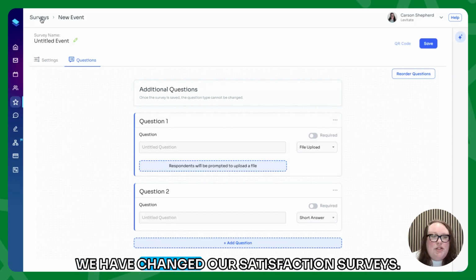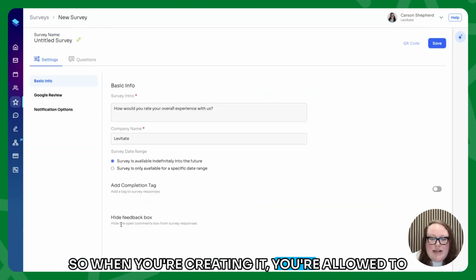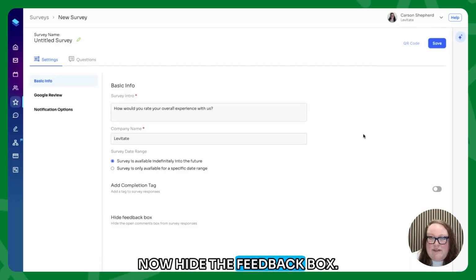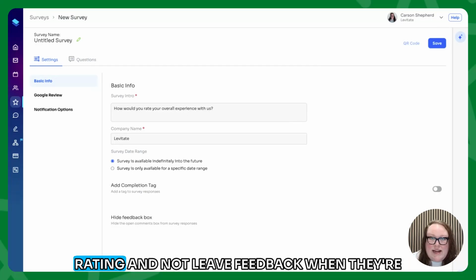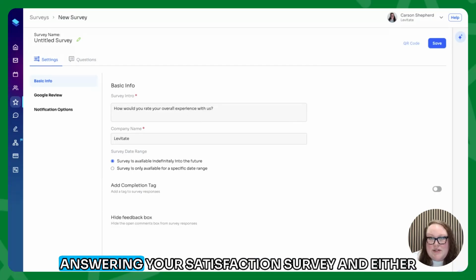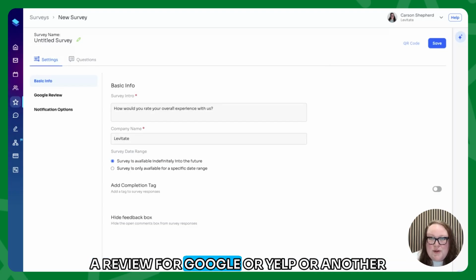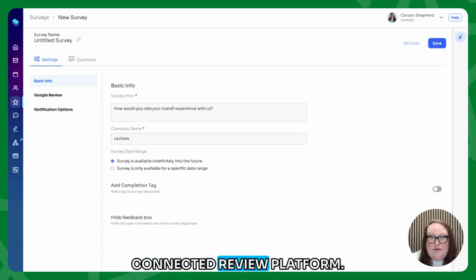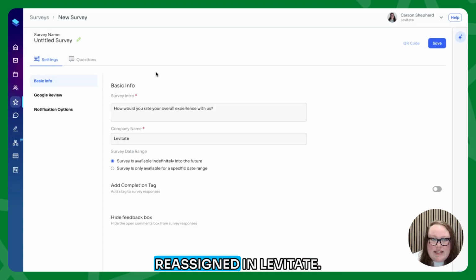We have changed our satisfaction surveys. So when you're creating it, you're now allowed to hide the feedback box. So the respondent only has to give the star rating and not leave feedback when they're answering your satisfaction survey, and either submitting that answer or going forward to do a review for Google or Yelp or another connected review platform. And then finally, survey creators can be reassigned in Levitate.